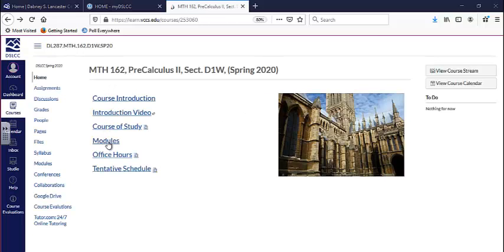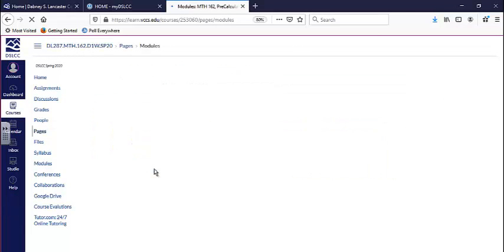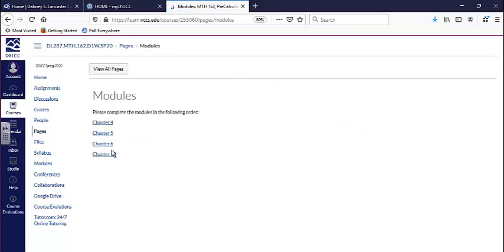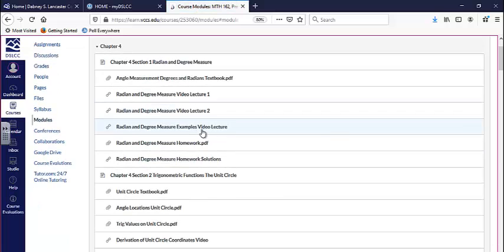Okay, so when you click on the modules link, you'll get a link to the 4 different chapters. This is chapter 10, instead of chapter 9. I'm not sure why, but it goes to the right material. I'll check into that. Okay, so chapter 4 is the first one. This is in the Larson chapter 4. So you have the chapter, and then you have the sections in the chapter. Section 1 is called Radian and Degree Measure.